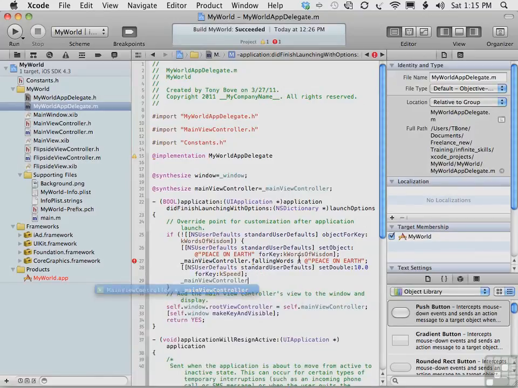And we want main view controller speed to be equal to K max speed minus 10.0. So once again, if the settings have not been moved into NSUserDefaults, then we use the initial preference values of Peace on Earth, a speed of 10, and a K max speed minus 10 for the actual speed.